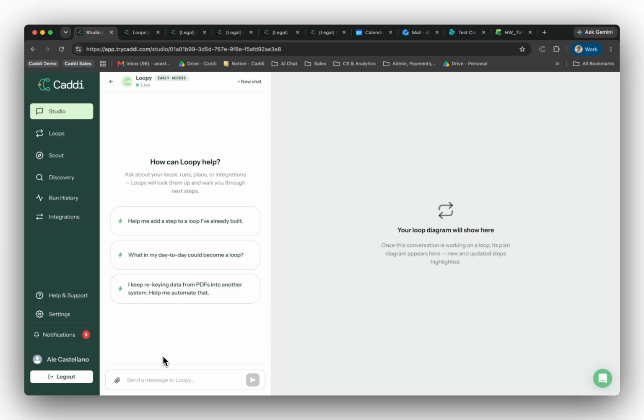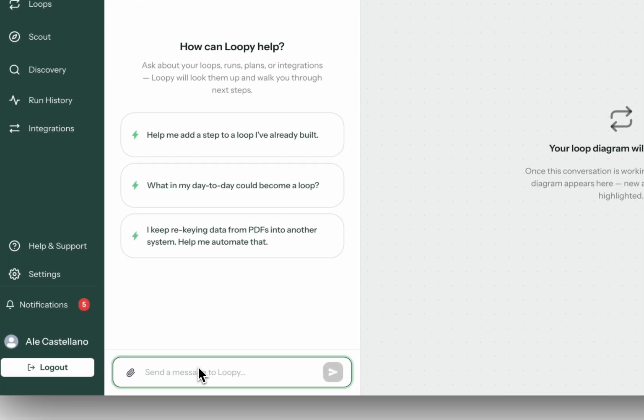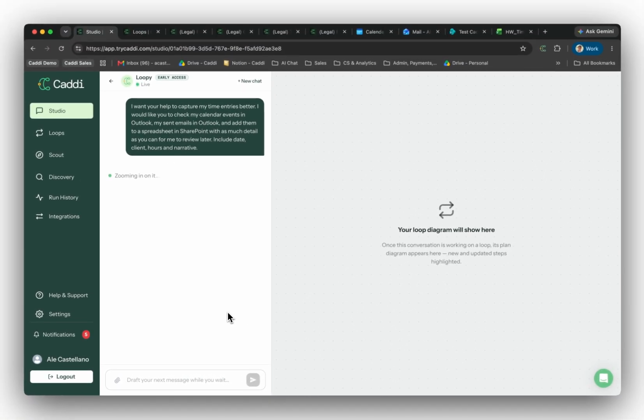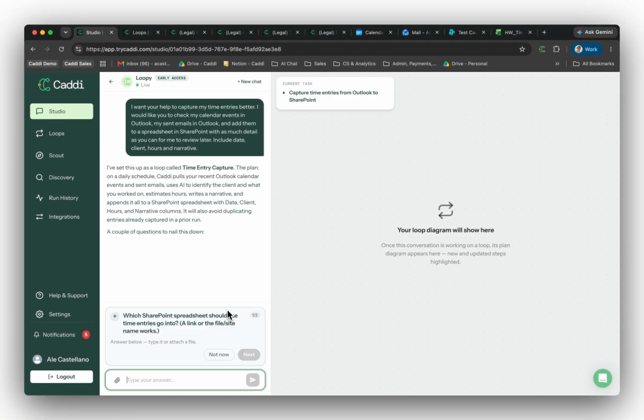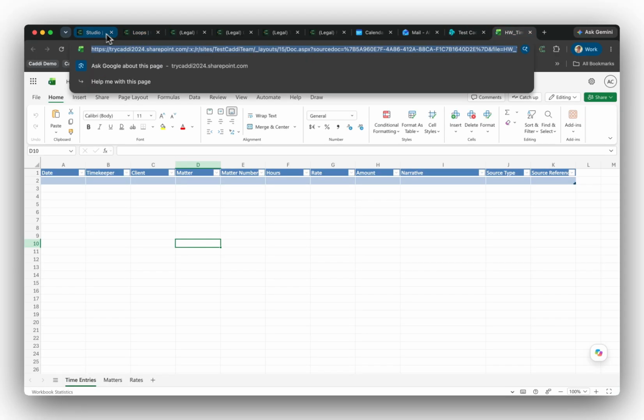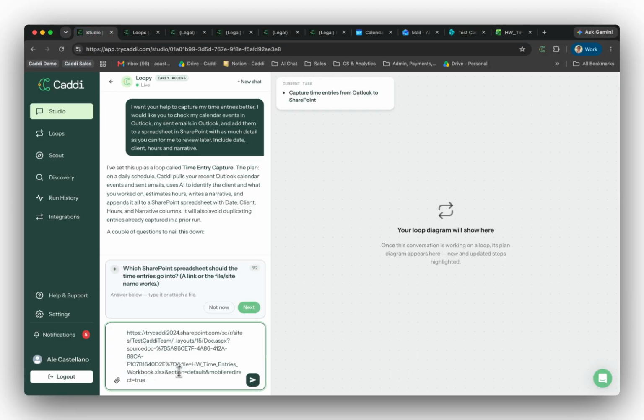So in this example today, we're gonna build a small automation around time entries. First thing that I do is just explain to the AI my process. So the first thing Caddi will do after it understood my process is ask me a few basic questions. For example, which SharePoint spreadsheet should time entries go to? So I can easily go into my SharePoint where that Excel file is, just copy the URL, and then go back to Studio and give it the URL.